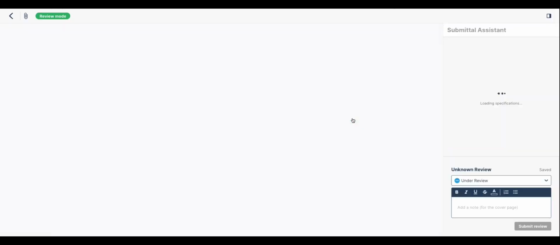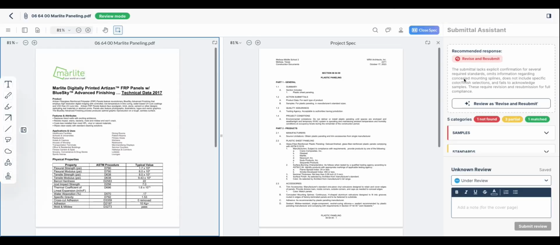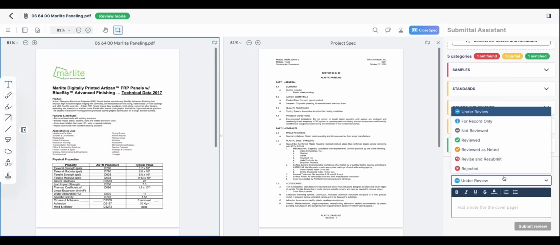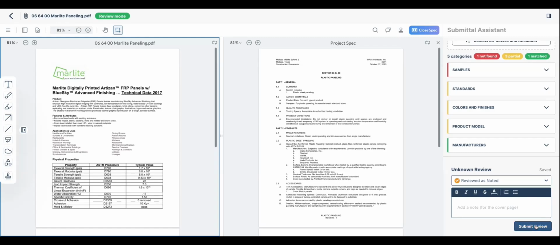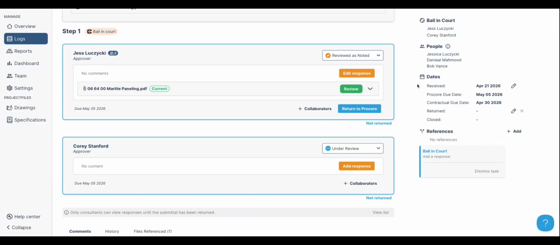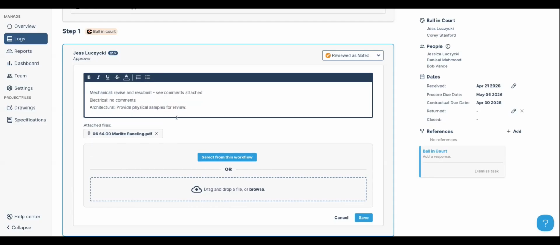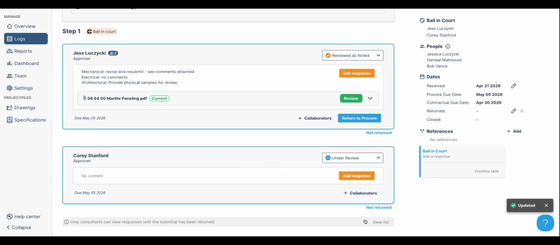Same concept, click this green review button. We are going to give you our AI hints on the right hand side. I can say that this one is reviewed as noted. All of my other consultants that I invited in here can also respond. If you have multiple people, I recommend breaking it out so mechanical can have their comments. And once you're done, you can select the final status and hit save.